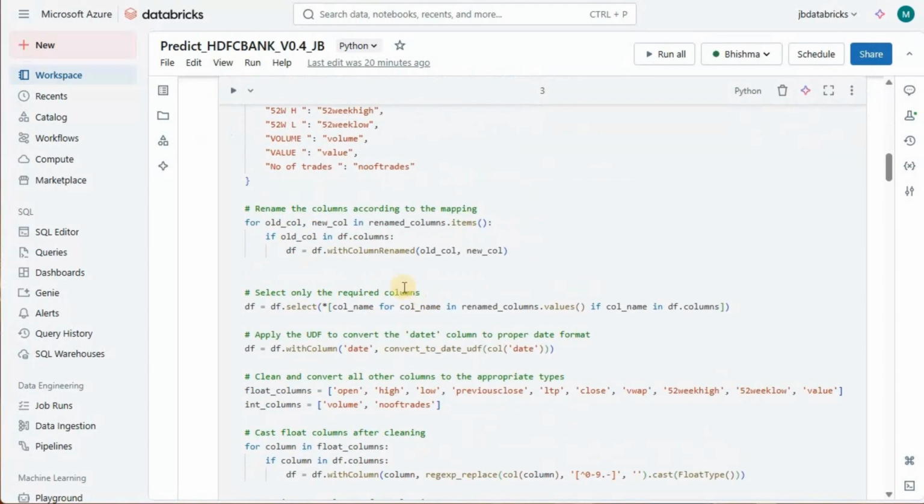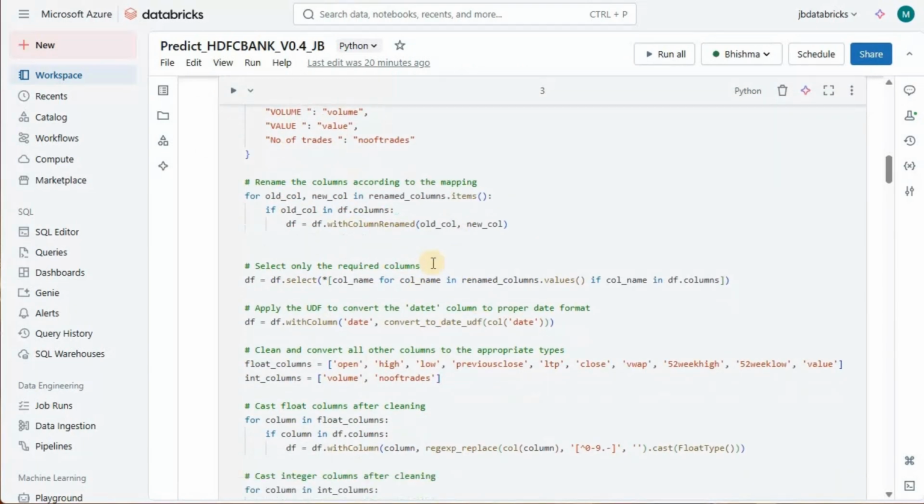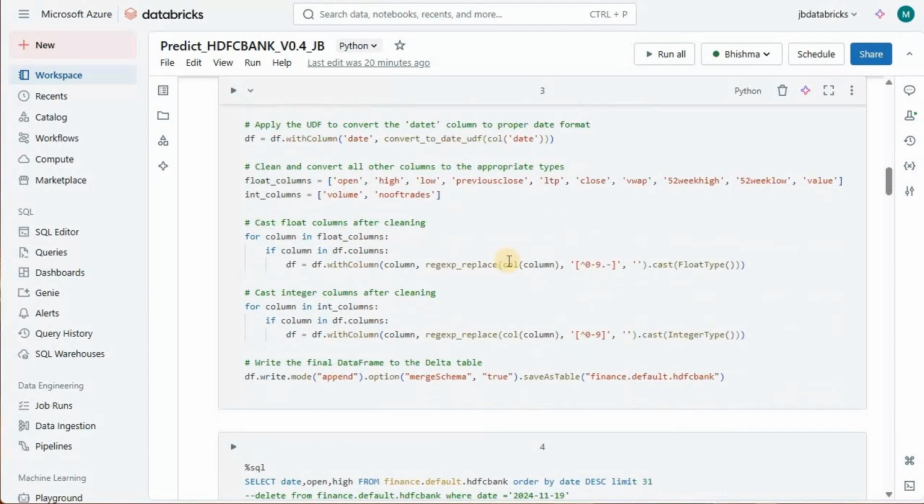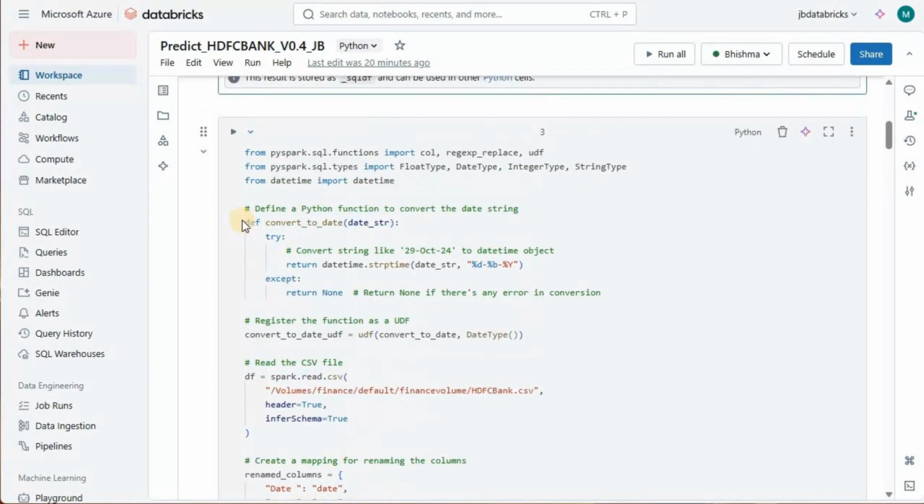So we are basically getting all that data after renaming, getting the proper data, and then we are writing it into a delta table called finance.default.hdfc bank, which we created.